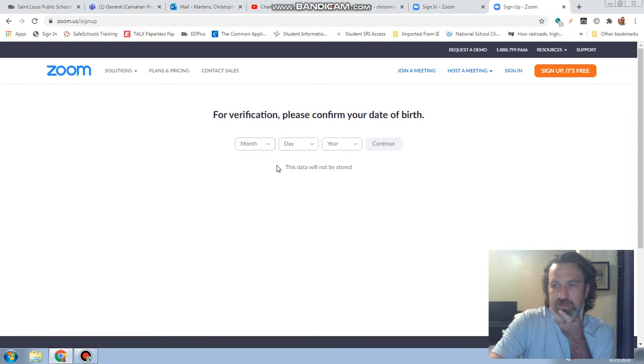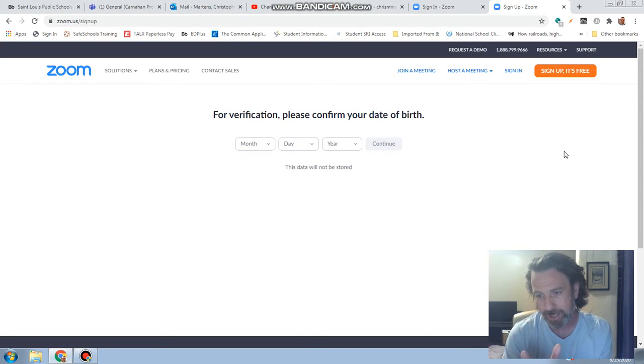It's going to ask you for your birth date. Then it's going to ask you for your work email. You're going to put in your district email, and then it's going to send an automatic email to your district email for you to verify that email address. But use your district email. Okay, that's an important part.